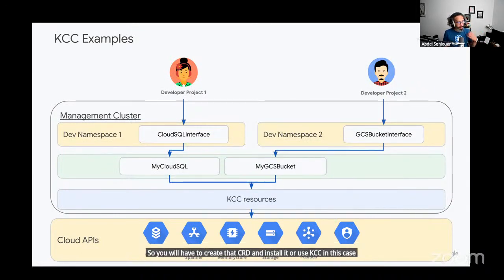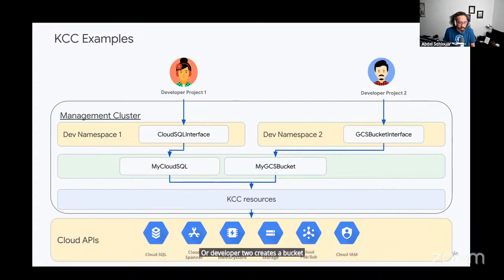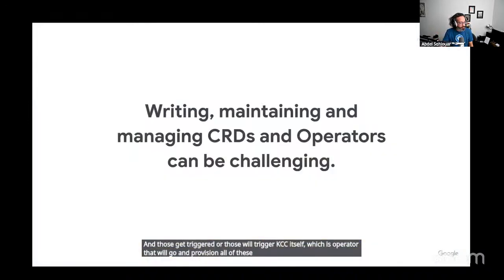And then people can just later on, developer one, create a Cloud SQL object using the object called Cloud SQL, or developer two create a bucket using the object called GCS bucket. And those will trigger KCC itself, which is the operator that will go and provision all of these tools for you.